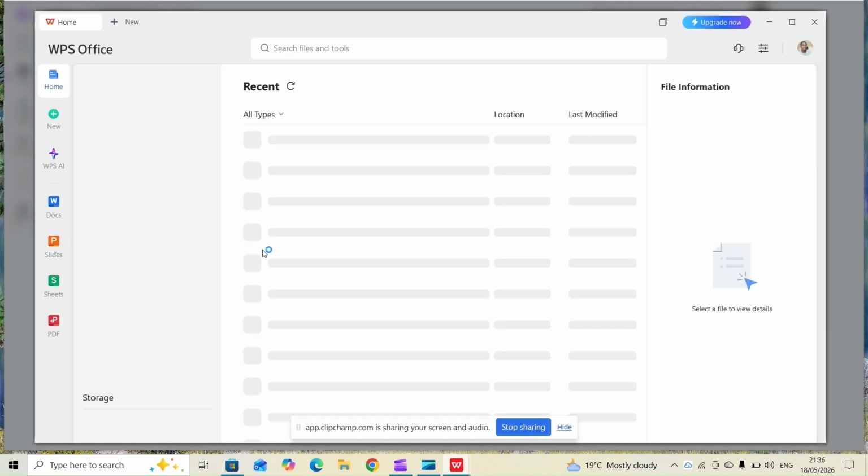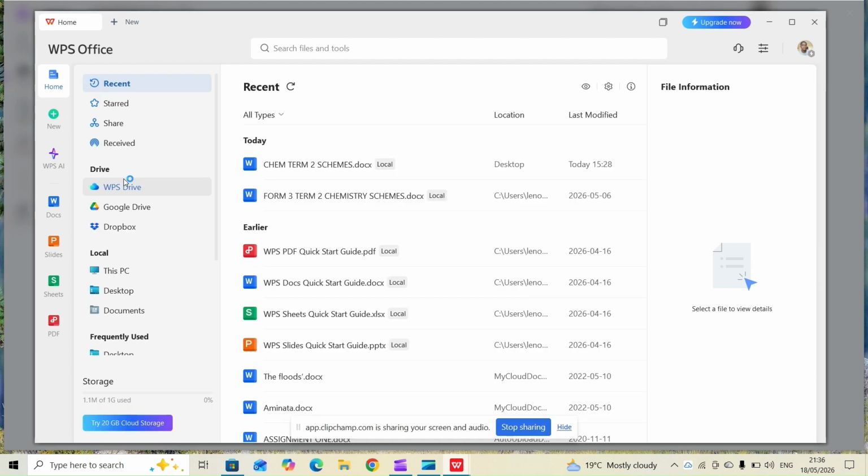So here we are. When you want to create a new document, on the left side you can see this menu that is appearing. So this is the home tab, where you can see the latest documents that you have created with WPS. So for an example, you can see I was typing chem term 2 schemes today. And then, if you want to create a new document, there is the word processor, there are presentation slides, there is also sheets, there is also the PDF.